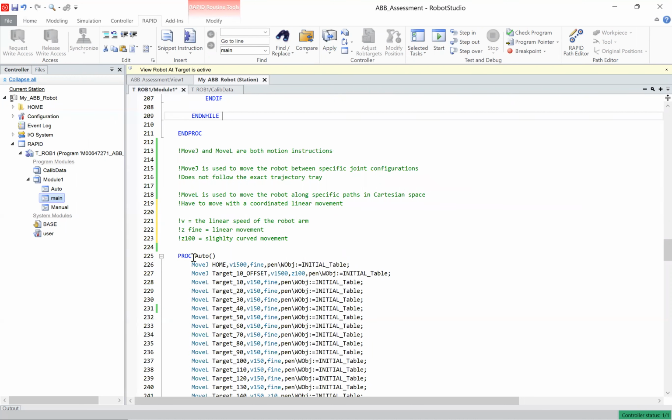Basically, we create procedures when we synchronize this code, and they all have different move instructions. So this is MoveJ and MoveL. Move instructions are motion instructions basically. MoveJ is used to move the robot between two specific joint configurations, and it doesn't have to move in an exact trajectory. I will show you later what this means. MoveL is used to move the robot along a specific Cartesian path.